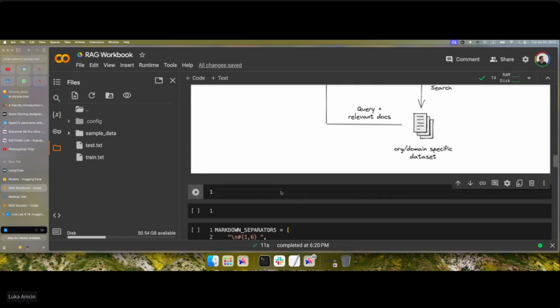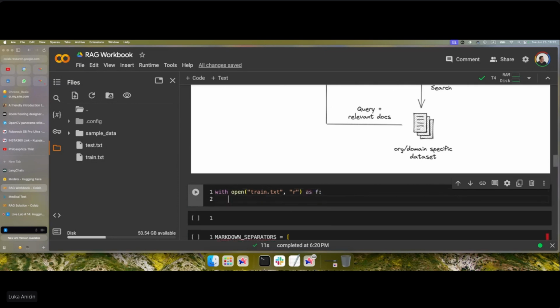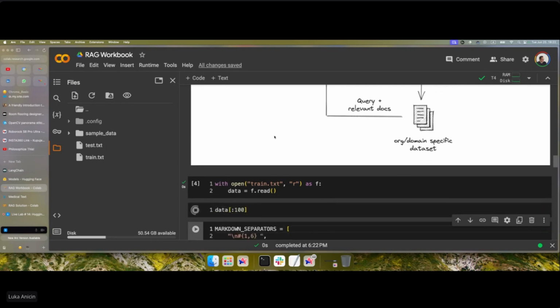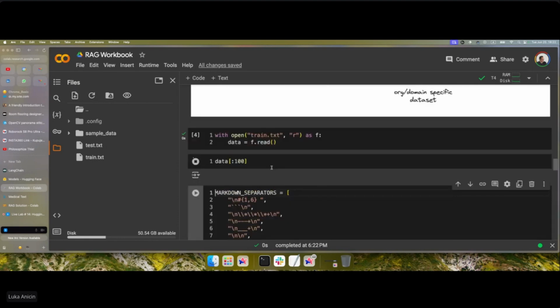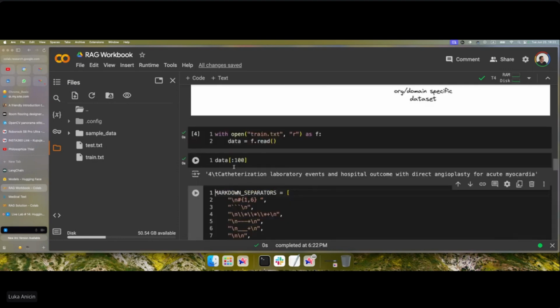We need to simply load the text file. So write with open train.txt read format as file or as f, and then say data is equal to f.read. And with this, if I show you the first 100 characters, you'll see that it is a bunch of medical data that for me doesn't mean anything because it's medical data. And this allows us to load the data set.